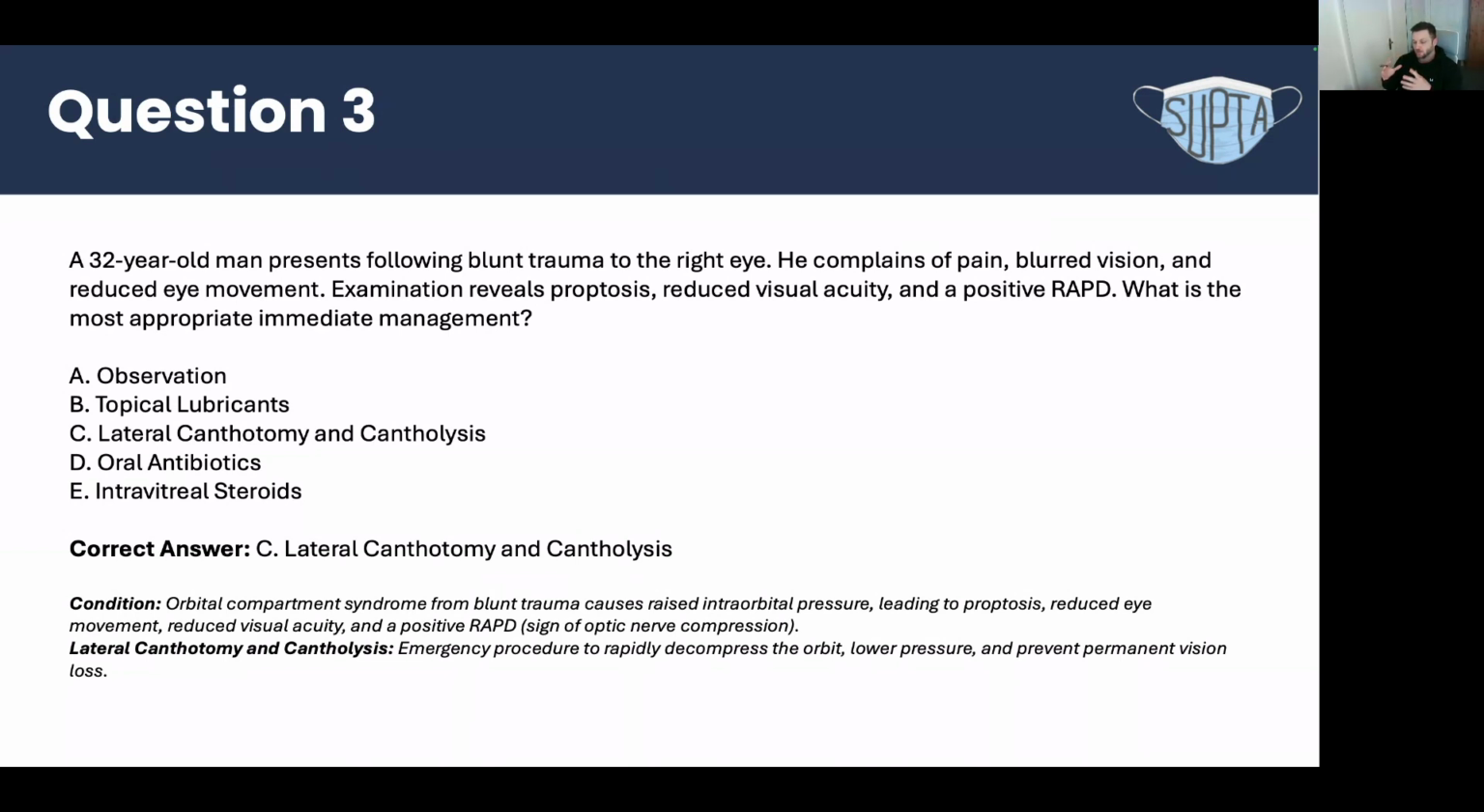So you've got a bleed in the orbit. As you produce blood in the orbit, it's a bony compartment. It's got a finite volume. It's not able to expand because of the bony structures that encase it. So as you bleed into that space, you're going to build up the pressure.